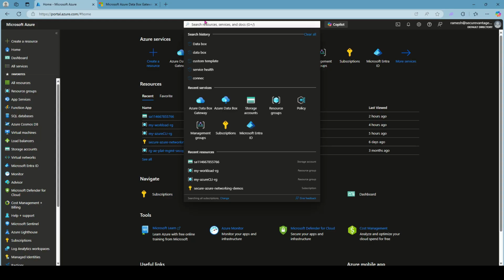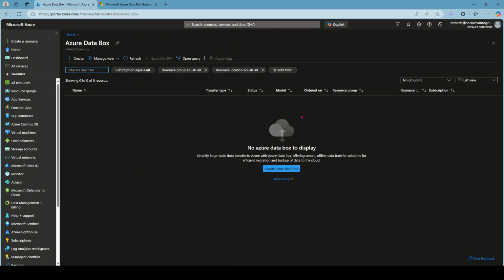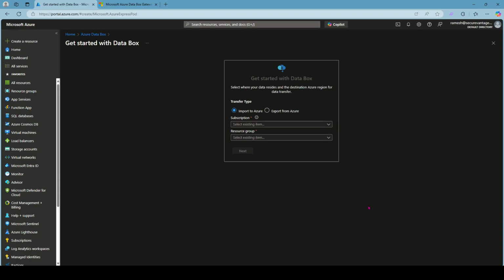Alright, so for that, let's go ahead and type here Databox. And you can see that there are Azure Databox and Azure Databox Gateway. Let's first click on Azure Databox, and here as usual, create Azure Databox. Now you can see there are two options: import to Azure and export from Azure, right? So let's say you are bringing the data into Azure, that is import. But if you already have data in Azure and you want to take that data to on-prem, that is export, right? So in our use case, let's say it is import, right?